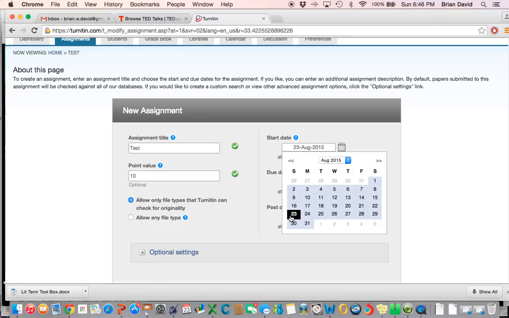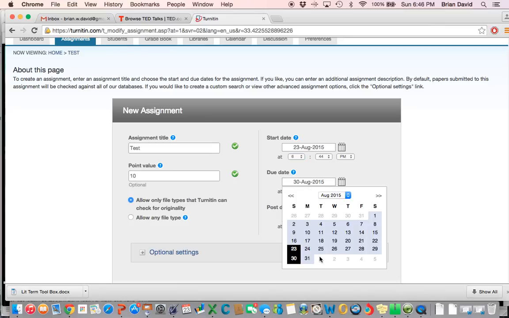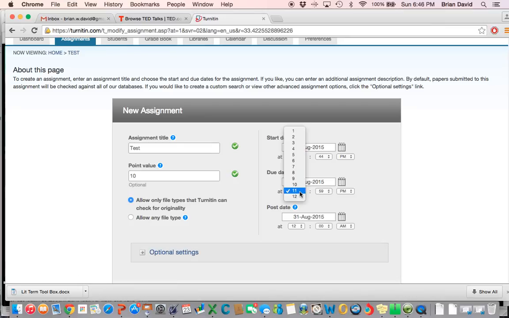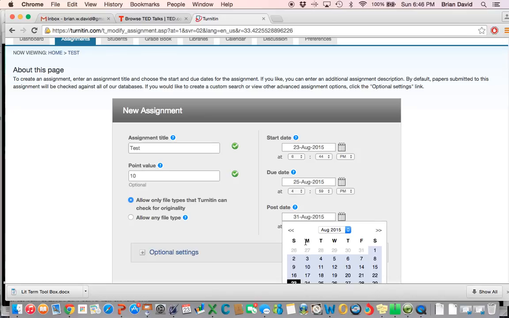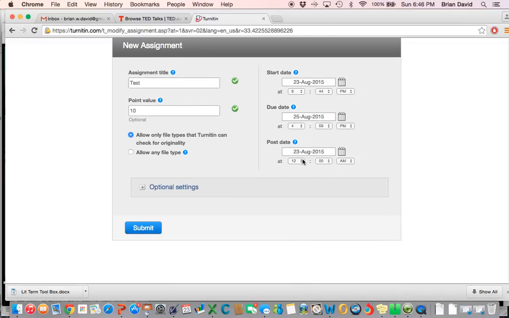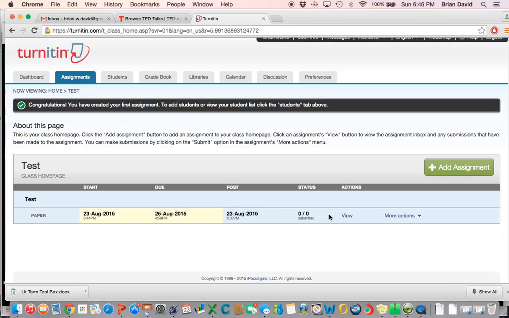So the start date, let's have it right now, 6:44 p.m. The due date, let's have for Tuesday at 4:59 p.m. And then the post date, this is important. I always have the post date the time of the assignment. So let's have 8 p.m. right after the assignment. I'll go over the optional settings at a later date, but you click submit and you have your assignment. My next couple of videos will show you what to do after this point.